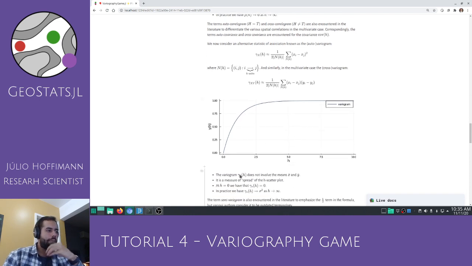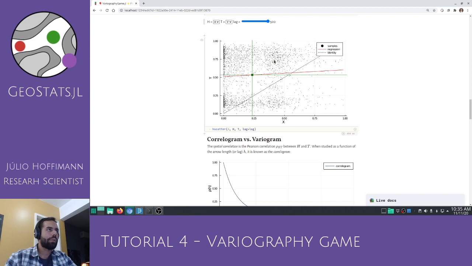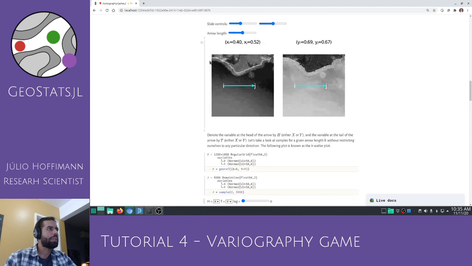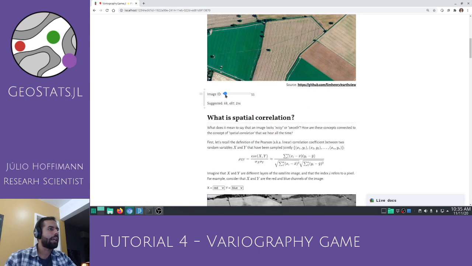So the variogram function, which is either the auto variogram or the cross variogram, does not involve the mean of x or y, as I explained, and it's a measure of spread in the h-scatter plot. So if you look at the h-scatter plot that I was showing before, let me go back to something more reasonable to explain this. Let's pick image 68 again.